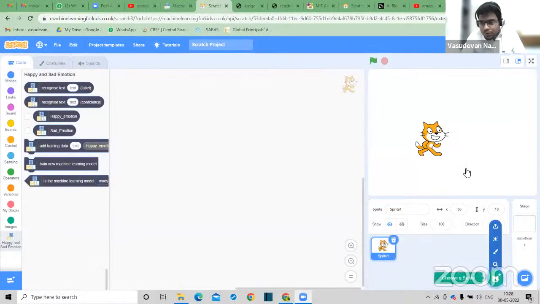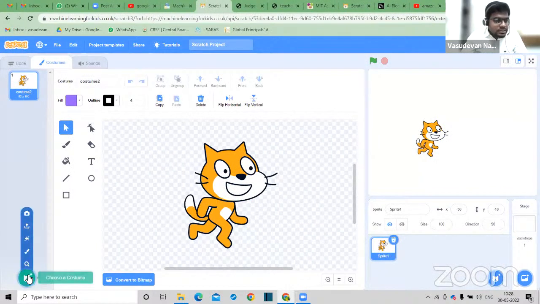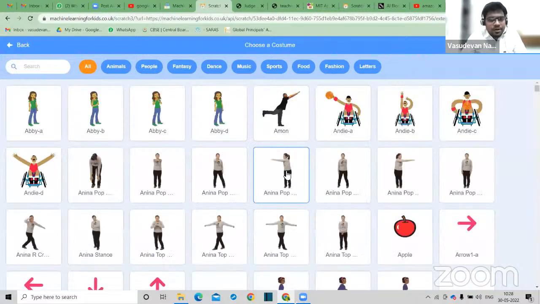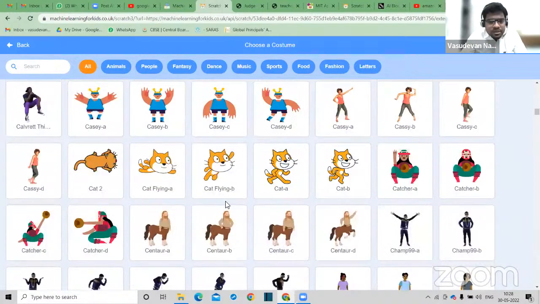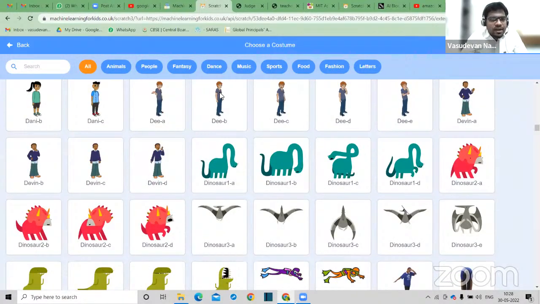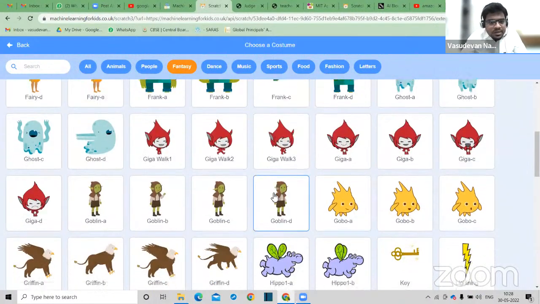I'm sharing the screen once more, and I'm going to go to, say for example, sprite, and I click on costumes. I can go here. Now I delete this, I add a costume. When I click on choose a costume, let's go with one type of it. Whenever it is happy, somebody should smile, right? Let me click on fantasy and find someone who is smiling.